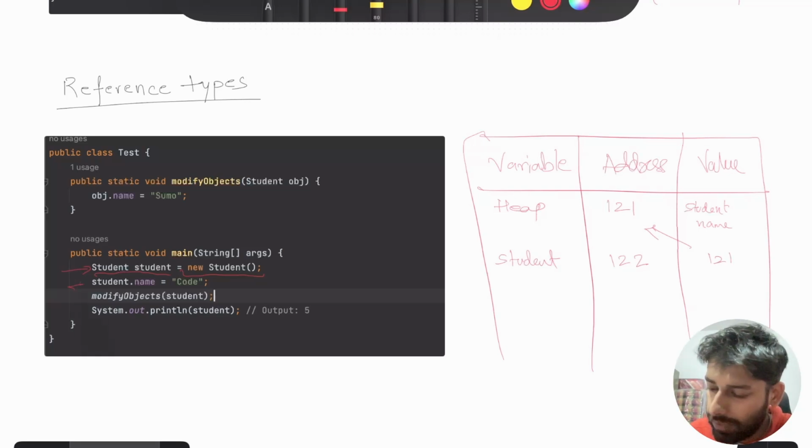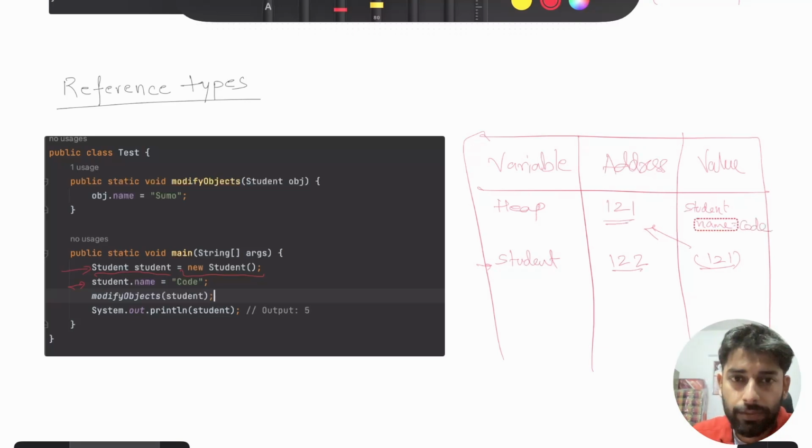In the next line, we have to update the name variable of this student object. So here we access student, which is at 122 memory location, and get its value. It is a memory reference, which is 121. So we go to the heap, find that 121 location, get its value, and update its name variable as code.